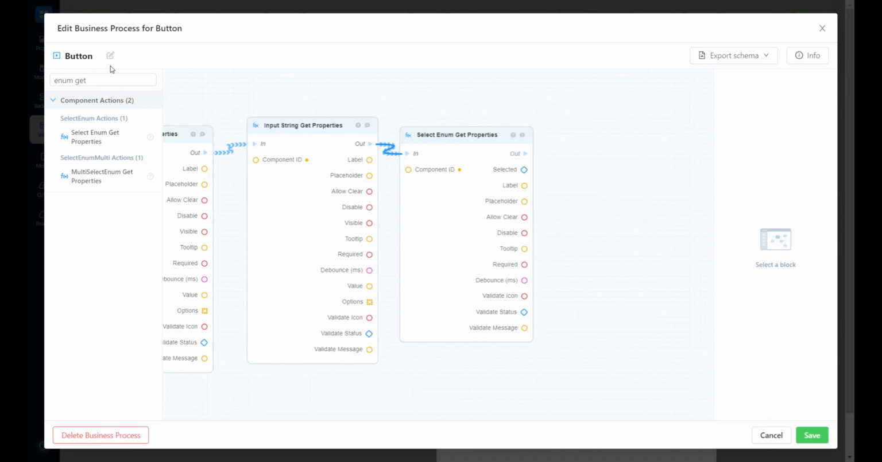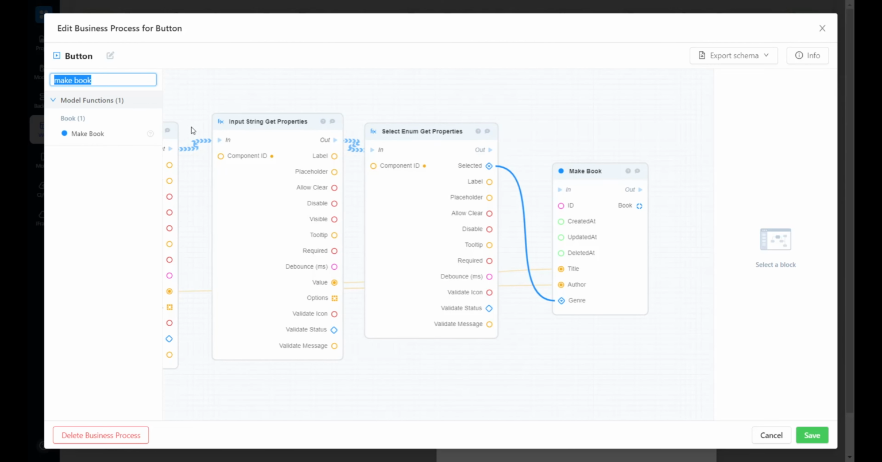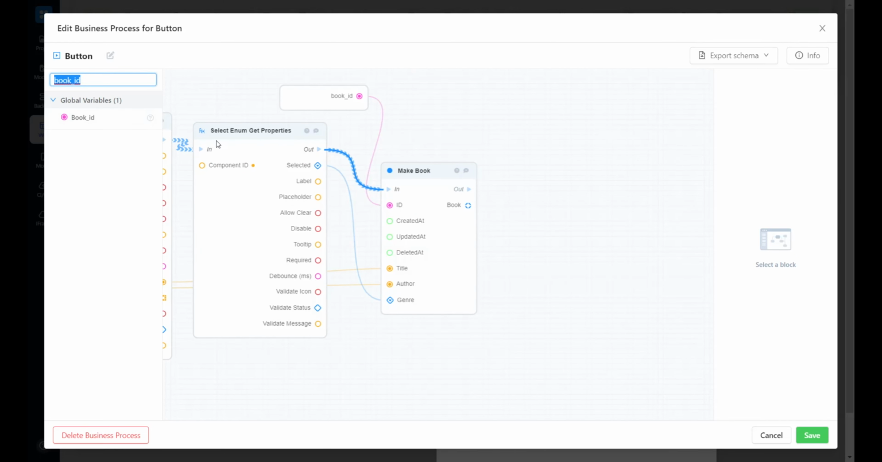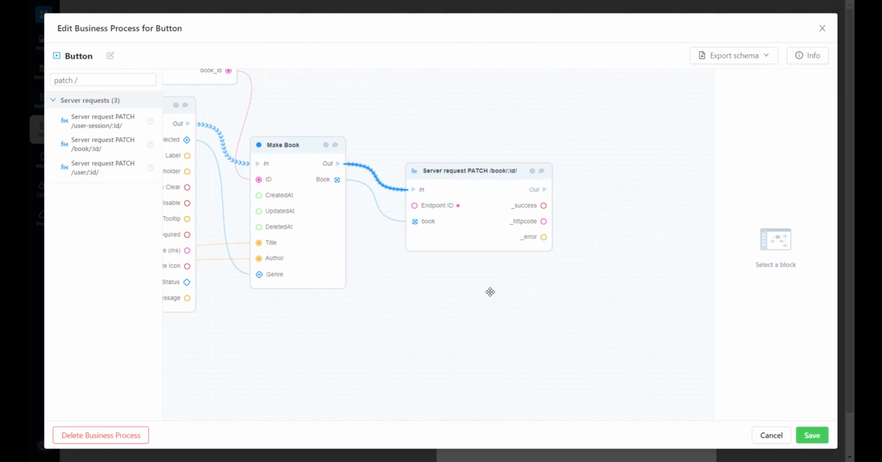Once we have all the data here, we can make the book object with the provided fields. Also specify the book ID, which we already have in our global variable. Now we are ready to patch our book record. Provide the book object into the block.